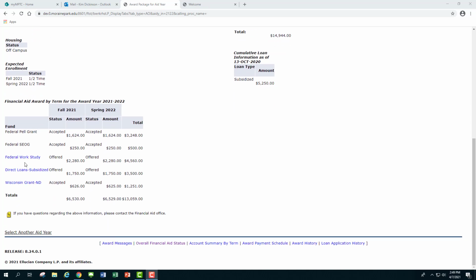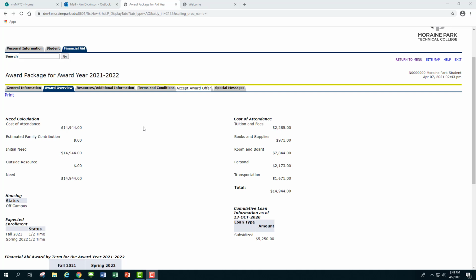At the bottom of the screen, you will be able to see a summary of your offered financial aid award. Here your award is separated into the fall and spring semesters and the total amount for the year. Continue through the tabs on top of the page in order to agree to the terms and conditions and accept or decline the loans.